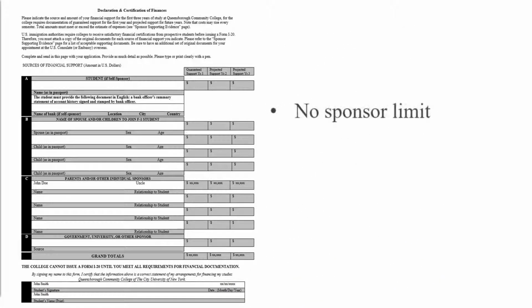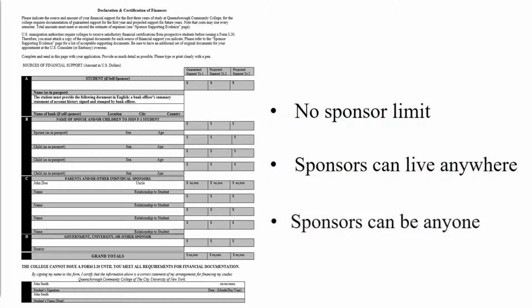There is no limit to how many sponsors you may have. Sponsors may reside outside or inside the U.S. Sponsors do not have to be directly related to you. As long as each sponsor provides the documents necessary, they may contribute toward your program-related expenses.